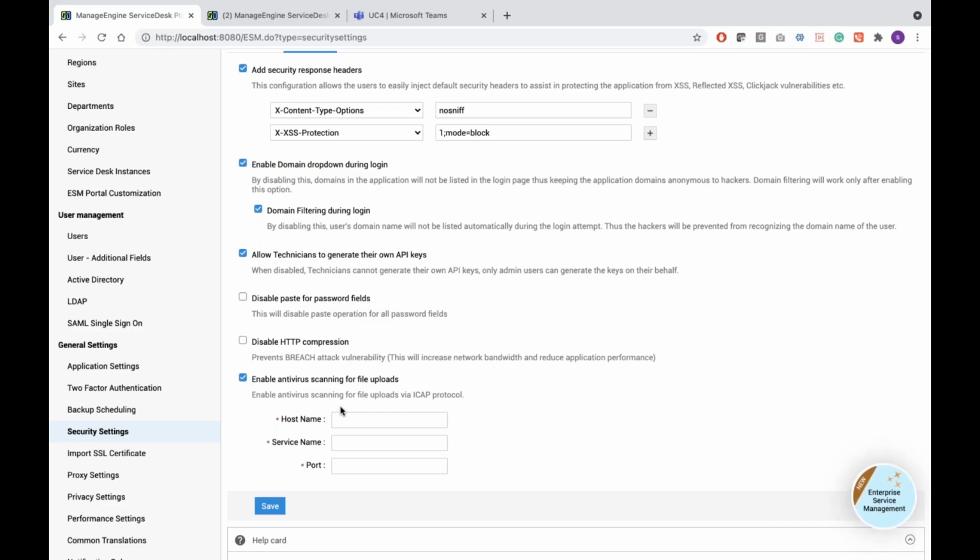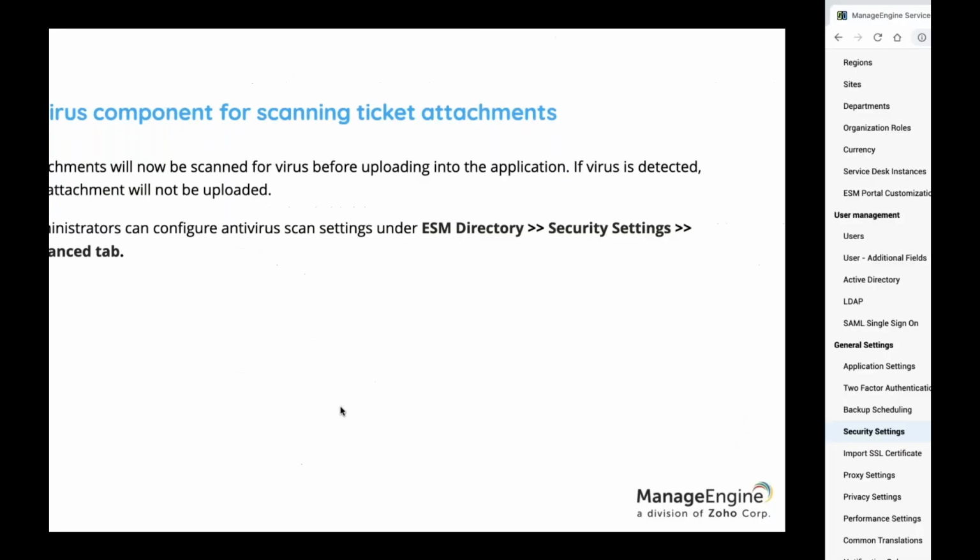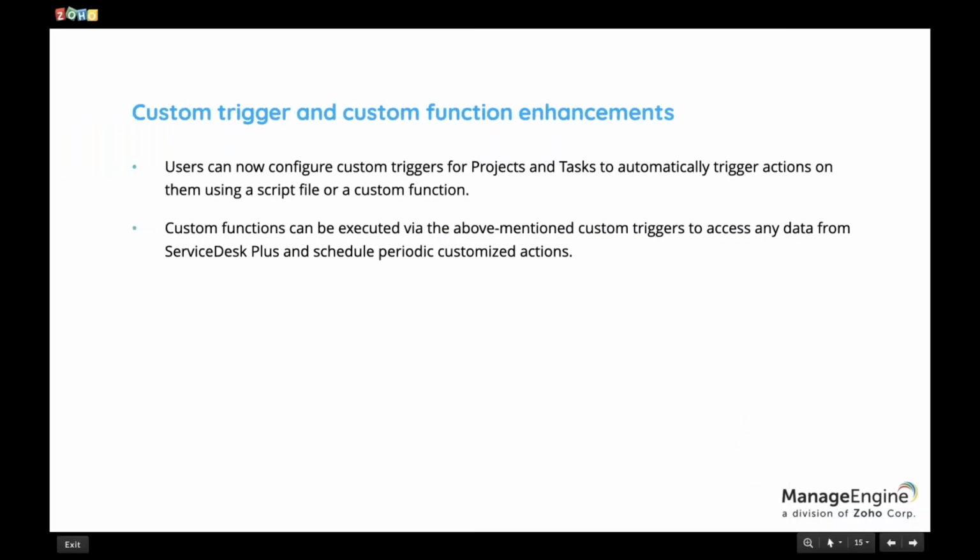So this is how it works. So if you have an antivirus solution in place, you can go ahead and do that. So this is another feature that we have introduced in ServiceDesk Plus, where we give users an option to scan attachments using their antivirus solutions, which is integrated into ServiceDesk Plus.